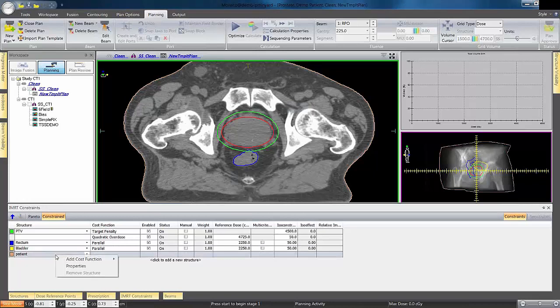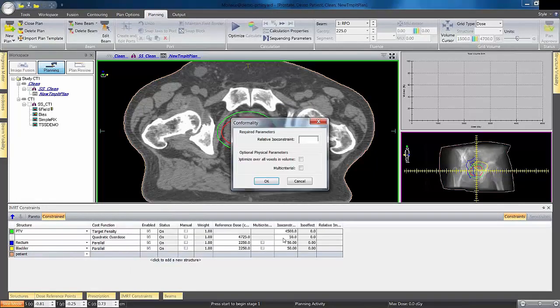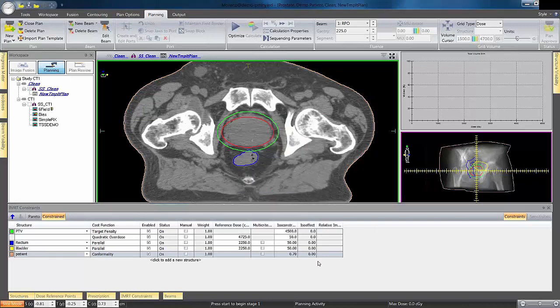Okay, and then on the patient, I'm going to add something called a conformality. This is another way to keep my dose right around my PTV. It's just a relative number from 0 to 1, 0 being very tight, 1 being a little looser. So with a prostate, we would set it at like 0.7.